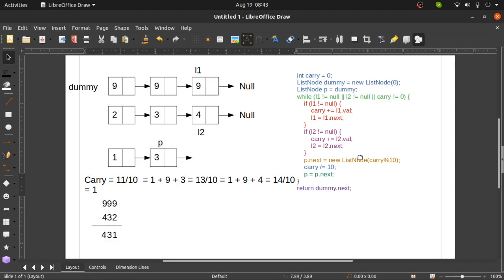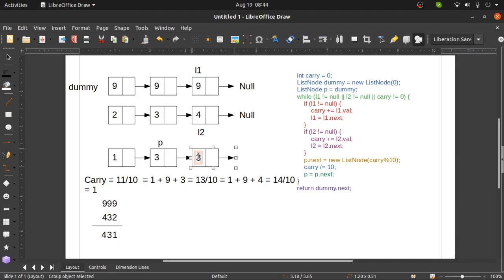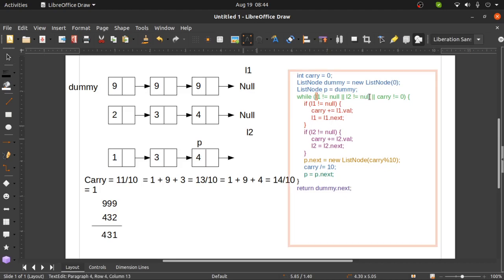And I also created this. I need to move it here. And this is now 4. I moved P as well. And divided carry by 10, right? So my last iteration is, okay, L1 is null. I forgot to move them in the previous time. L2 is null, right? So what I got is, these two conditions failed.